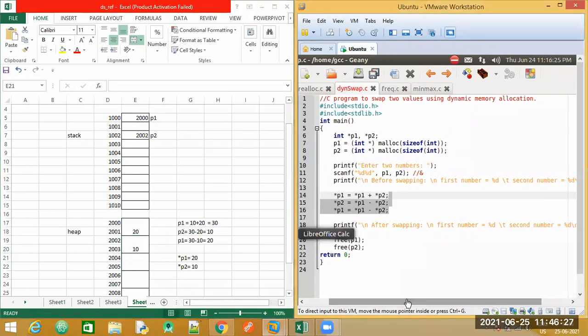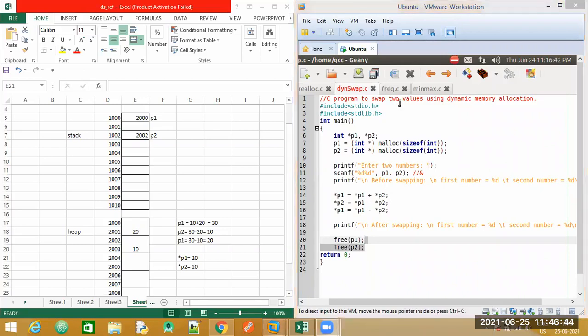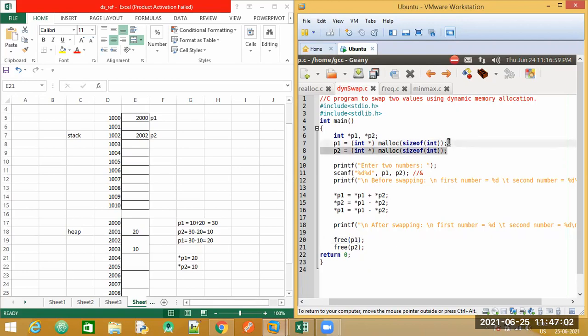At line number 18, after swapping, I'm printing P1 and P2 again, that is asterisk P1 and asterisk P2. Next, you observe we are making use of two free functions. I told you in the beginning that the free function is capable of taking only one argument. If I write P1 comma P2 here, that will give me an error. It will not work. Since we have made use of two dynamic memory allocations, we need to write the free function 2 times and pass the pointer variables separately.